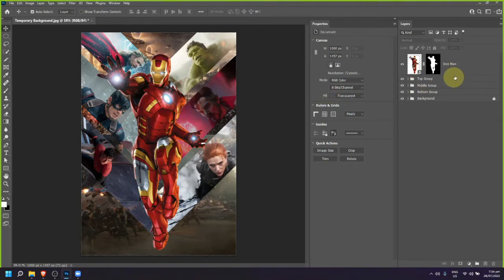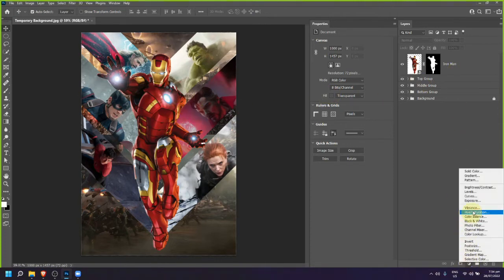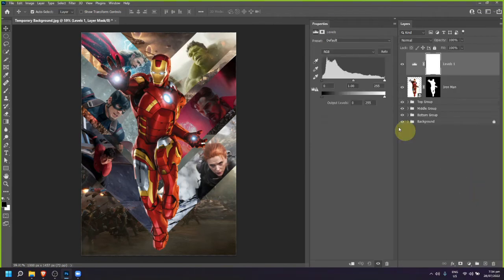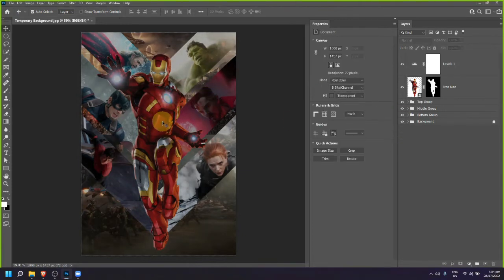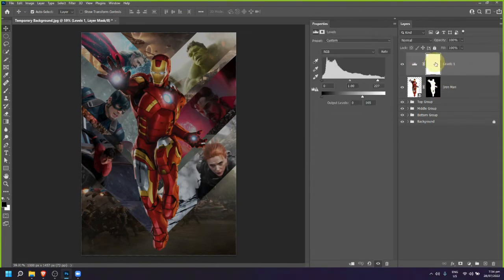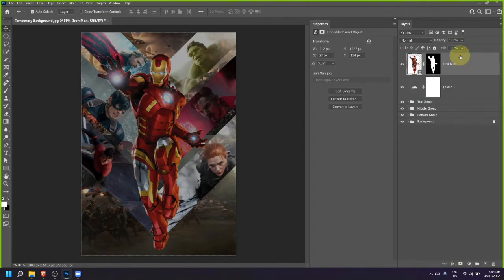So maybe we can just put a levels adjustment. Let's just try. And just decrease the brightness. Just a little bit lang. Okay? Just a little bit. Yan. Pero, naapektuhan din si Iron Man kasi Iron Man is under that levels, no? What we can do is we can put Iron Man on top of that levels. There. Right?